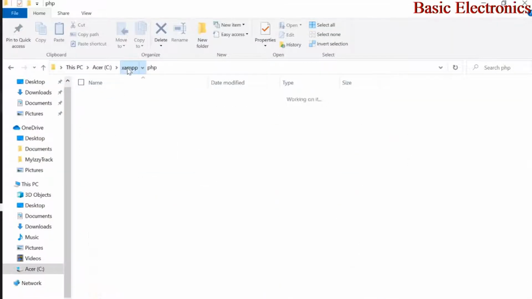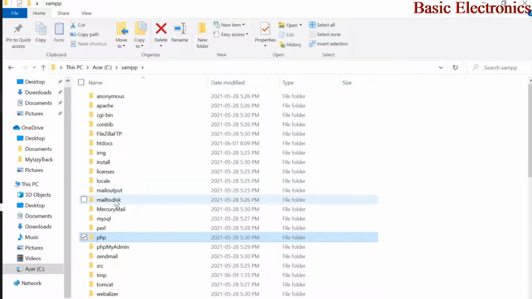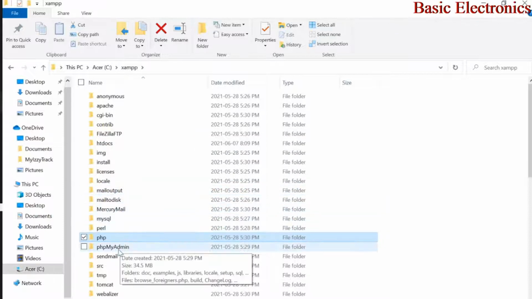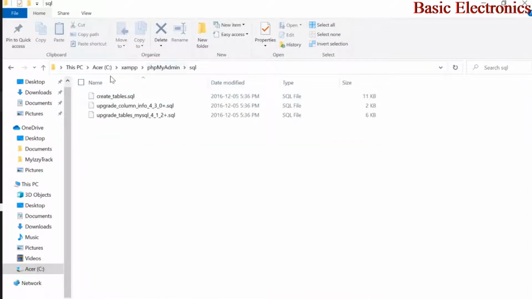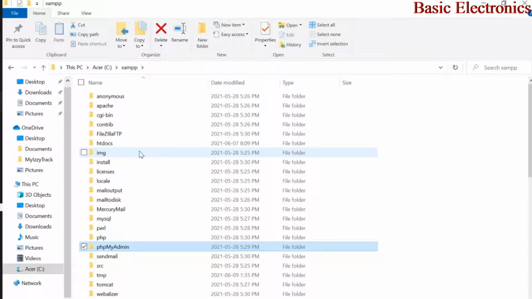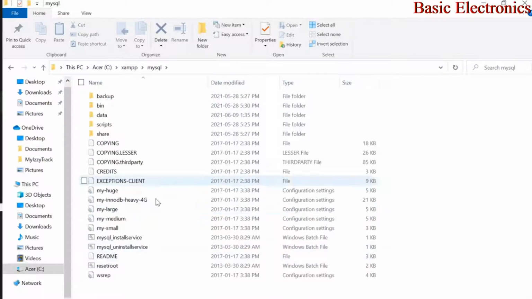If you check the folder that we looked at earlier, in the folder here, phpMyAdmin, yeah, so we want to run this, and they have some SQLs to run. Okay, and here's my SQL folder.